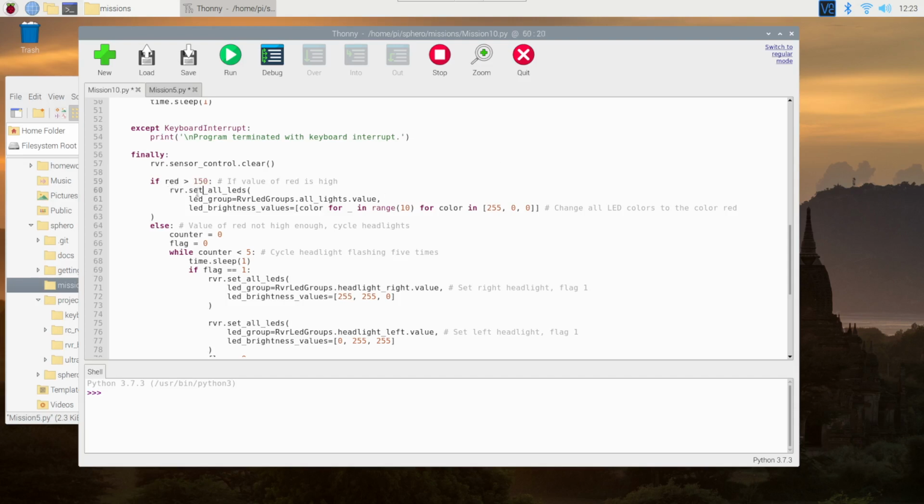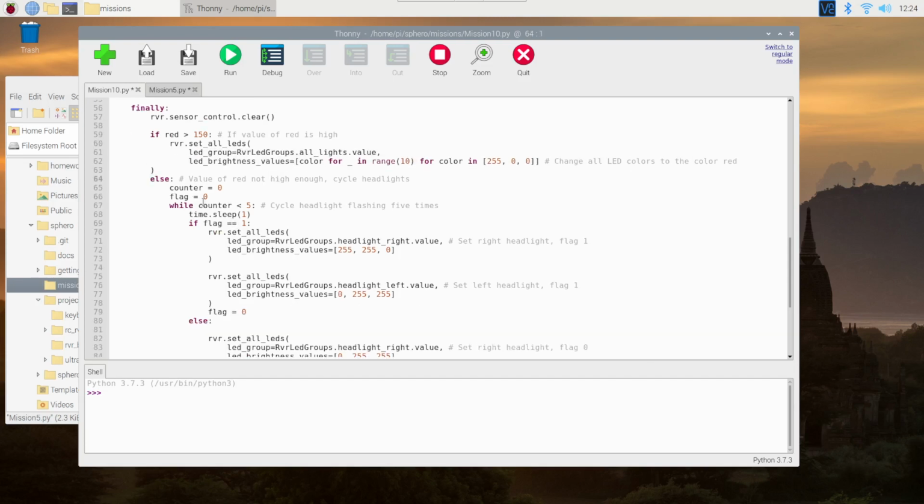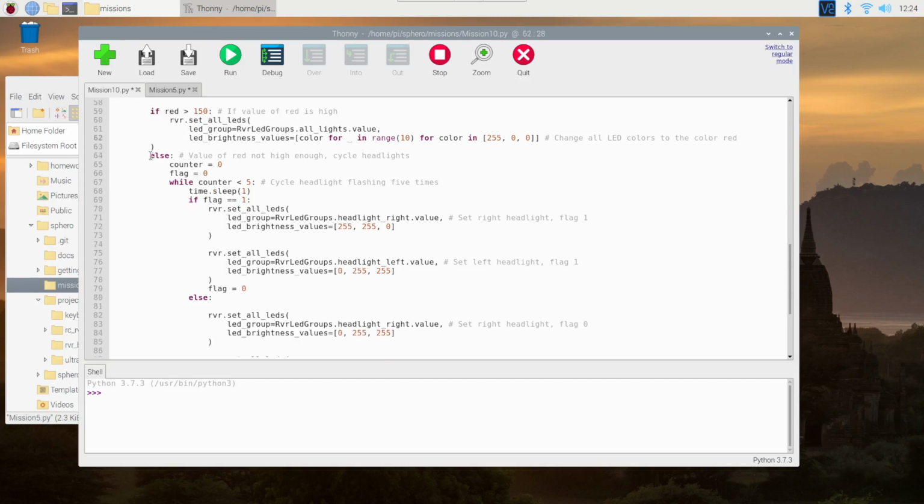So if red is greater than 150, it's going to go ahead and set the all LED values, all lights value, to 255, 0, and 0. And if you remember, that's red, green, and blue. But I want it to be a very specific value, so I am going to go ahead and hard code those numbers in there myself. So 255, 0, and 0 will make all LEDs red. And then coming down here, if it's not greater than 150, it'll run this else.